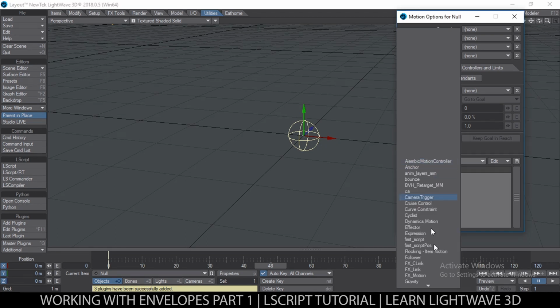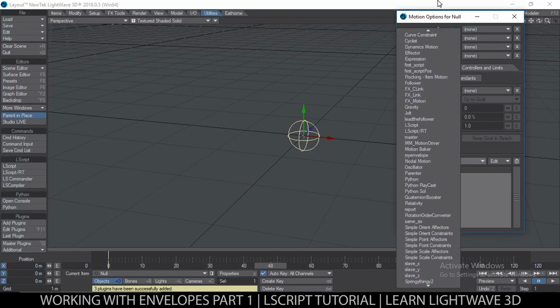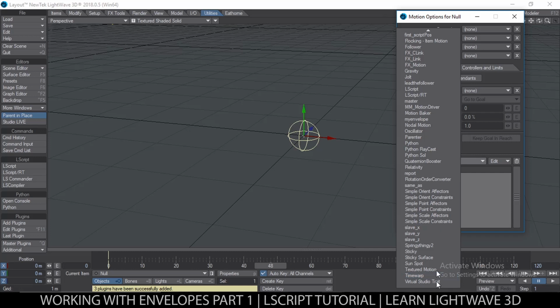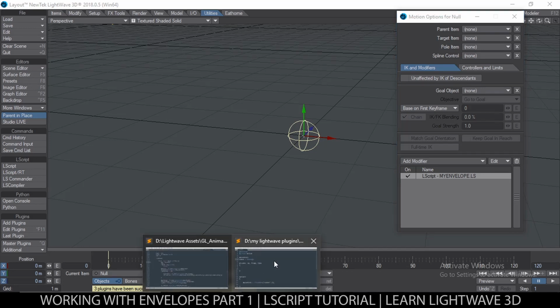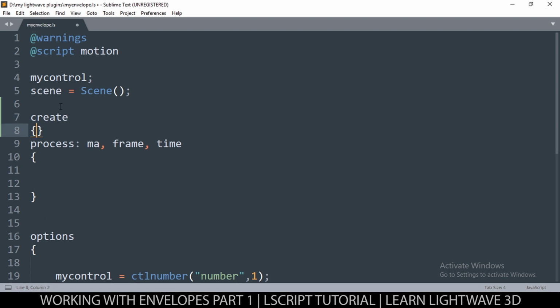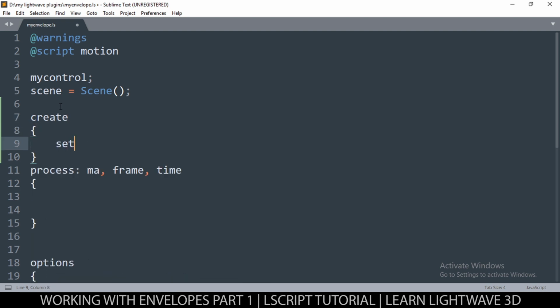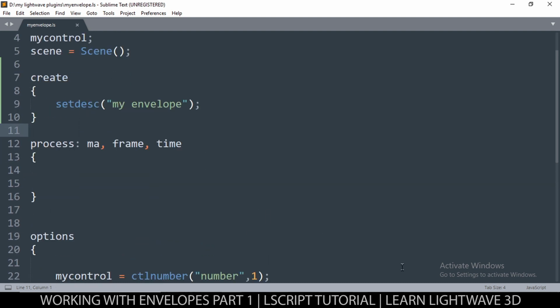And if I go to the modifier, I'm going to find it. What is it called again? I'm getting confused here. Envelope, my envelope, LM, my envelope, right there. There we go. So we forgot to add our label there. So let's do that. Let's create the create function, and then we're going to say set description and say my envelope so that it looks more professional. That's our description. So we'll see that the next time we load it, but that's well and good.